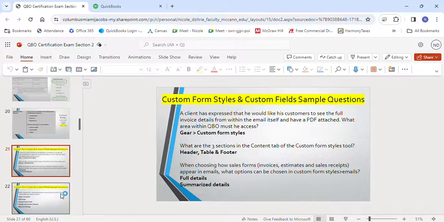So here are some sample questions you'll see in this topic. A client has expressed that he would like his customers to see full invoice details from within the email itself and have a PDF attached, let's say for them to print out for their records. What area within QBO must he access? He would go to gear icon and custom form styles. You saw where we went there because we went to the third tab over to email.